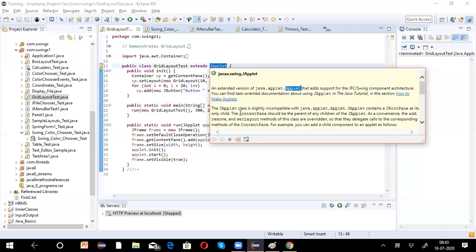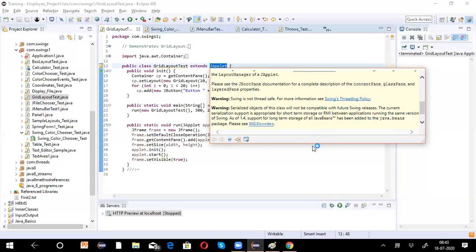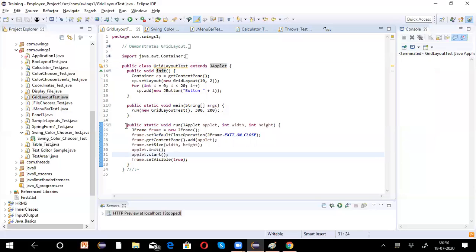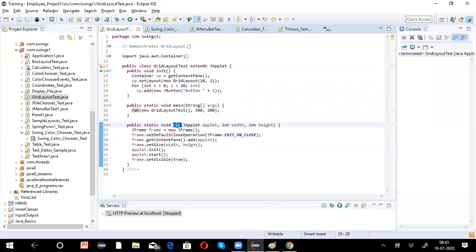But nowadays, we are not using applet technology. Okay, we are not using applet technology, but still you should know there is a component called JApplet in the Swing components, which you can run without a main method. Do you see any main method here? Do we have any main method in this class? No. So here the run itself acts as a main method.